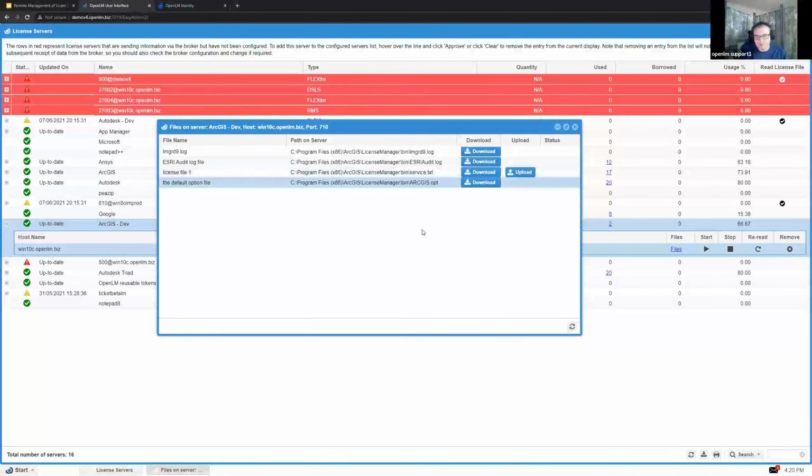At the moment, what you can do through here is download and check these files without having to log in to the license server. For the license key, you can also upload a new license file directly to the server, so you don't need to log in. And then you can reread it, and you should basically get all the new licenses that are coming from your vendor without actually having to touch the license server.